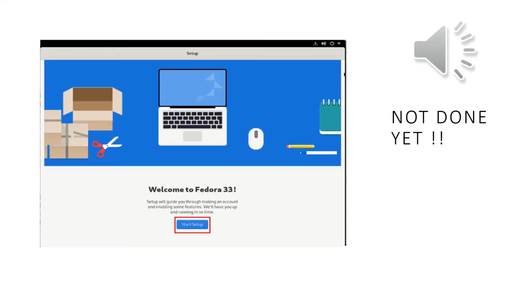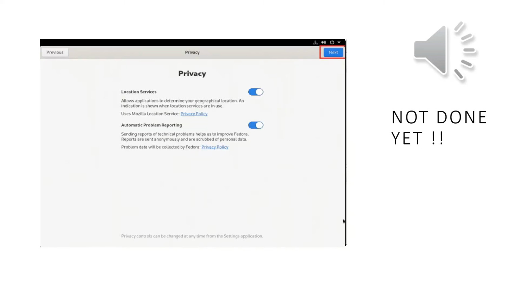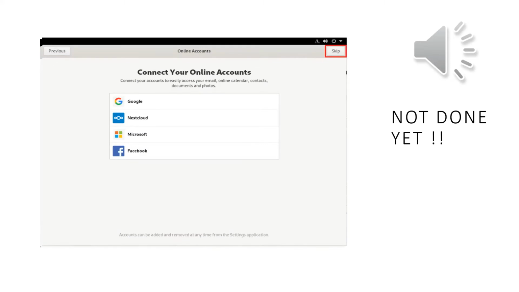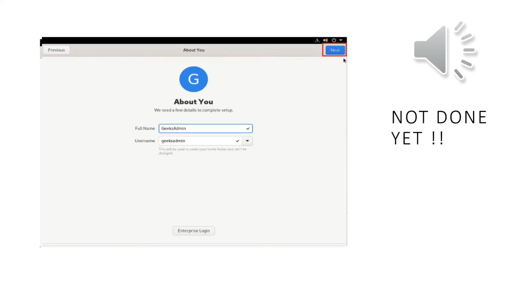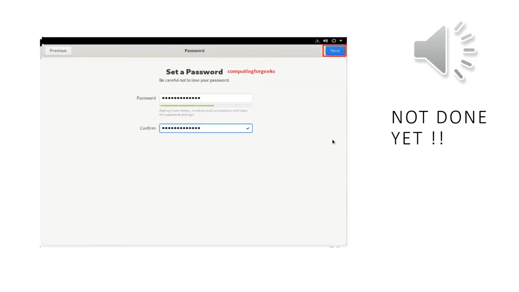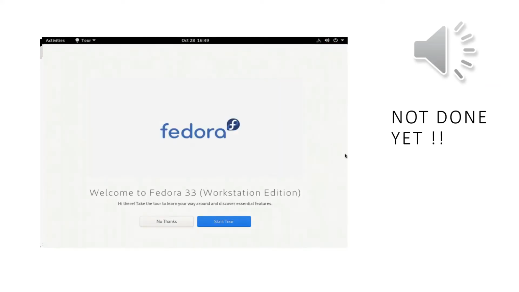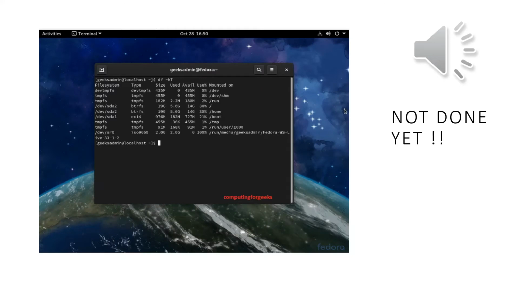Click on Start Setup. On the privacy page, you can choose what suits you best, then click Next. Next will be Connect your online accounts, which you can skip. Next, enter a username and password and click Next. There you go, your setup is finally complete. Click No Thanks. At this point, you are finally ready to use the brand new Fedora 33.